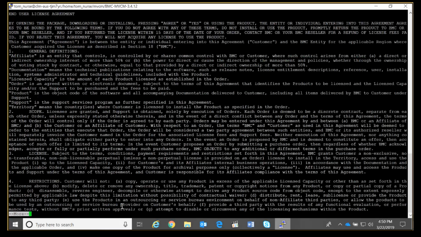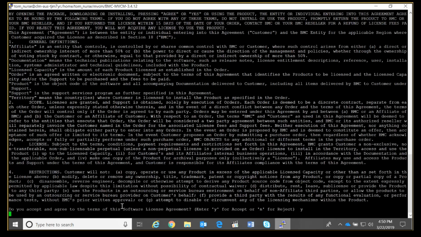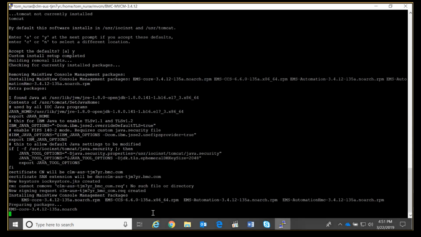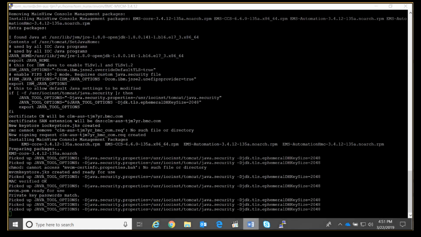So users read the license agreement. At the end, I'm gonna accept the license agreement. Okay. So now that this is a fresh install, I'm gonna accept the default for everything. I'm gonna do Y for defaults here. And this will take a minute, Tom. You can see various services being established.